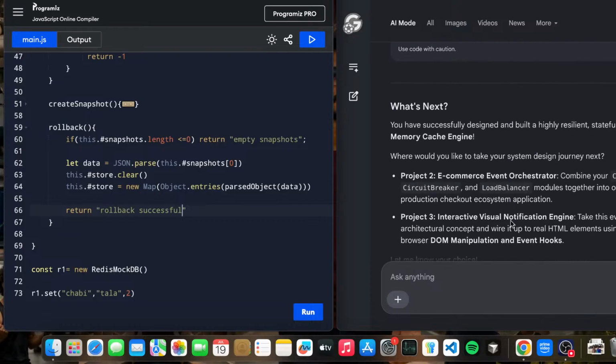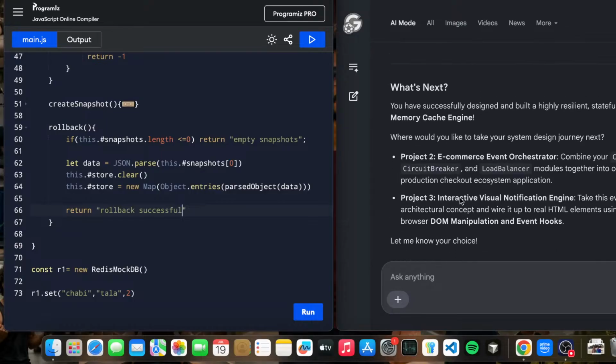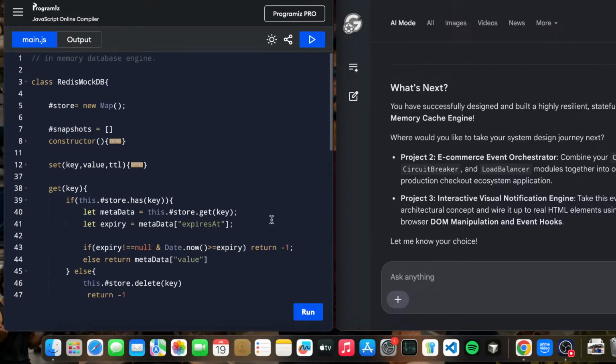You have successfully designed and built a high-level resilient stateful system. Although it has some bugs, maybe three little bugs, we have practiced enough. This understanding comes from practice only, so we have to increase our understanding more about that. So yeah, that was a great practice project. We have completed a mini project, an in-memory database engine like a Redis mock database.